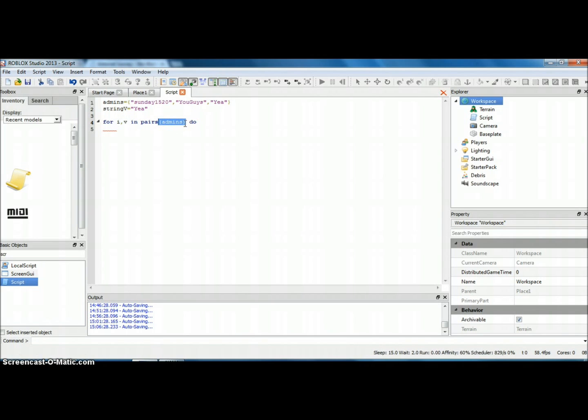So right here is the table, the admins table, so it's going to access i, v in pairs from the table admins. Because it's a for loop, it's going to go through it until it reaches the maximum, like how the old one was for i equals 1 to 10, and once it counts to 10, it's done. In this one, it'll go through the full table and then end.